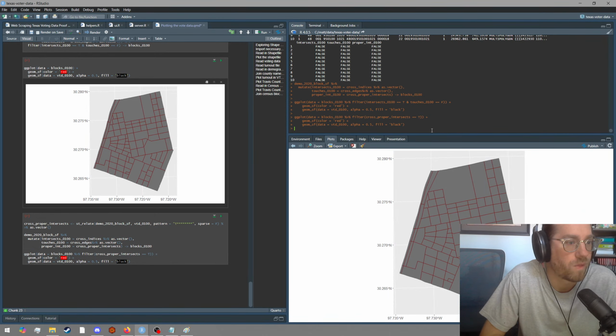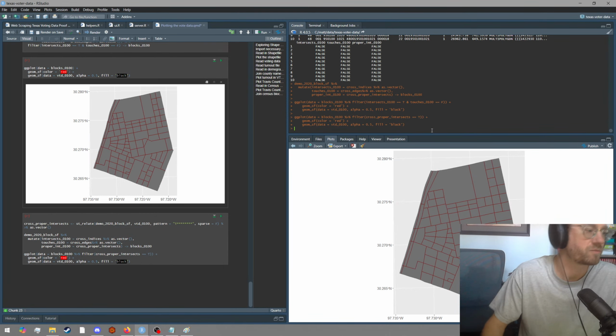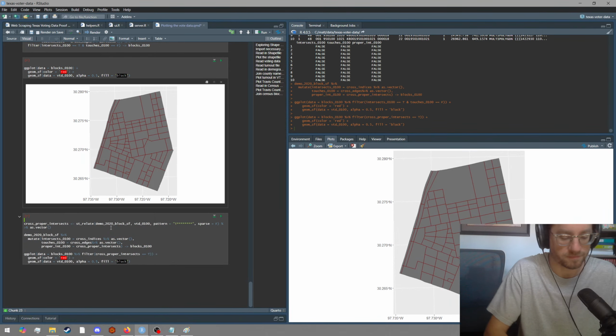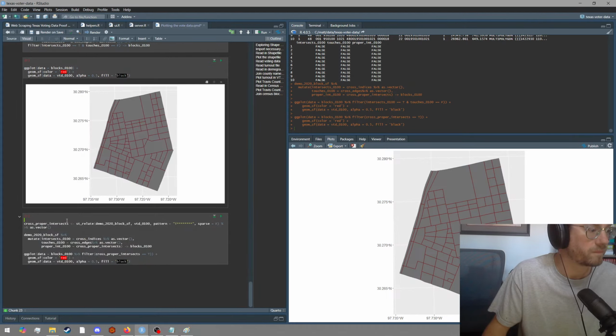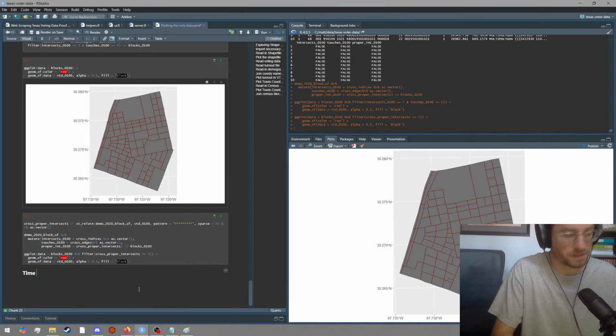And actually do the timing. Kind of curious. Time geometry calculations.